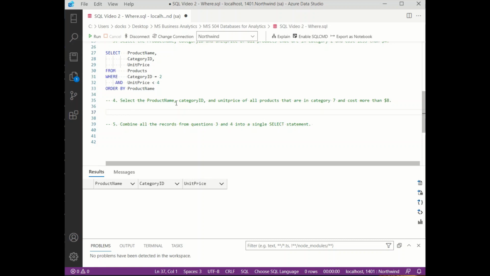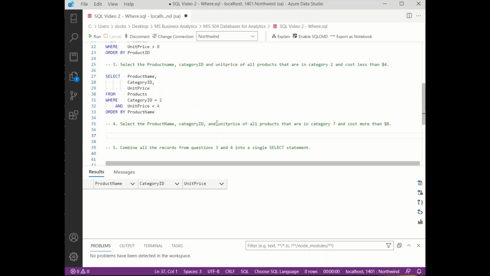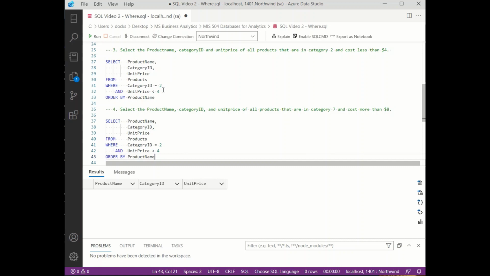Number 4 is to select the product name, category ID, and unit price of all products that are in category 7 and cost more than $8. This is a similar task to the previous one. Let's go ahead and copy and paste. This is something that you can do in SQL in Azure. You can just rehash, copy and paste code. There's nothing wrong with that, especially when it's so similar. Product name, category ID, unit price from products where the category ID is 7 in this case, and the cost is more than 8, and that cost is the unit price.